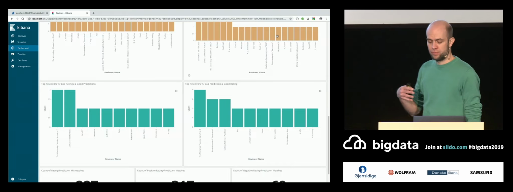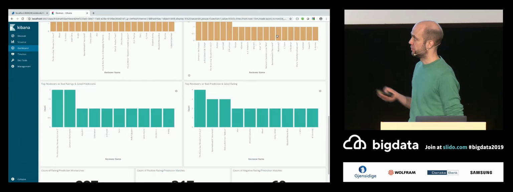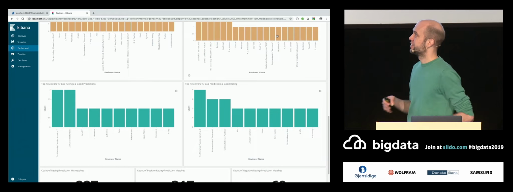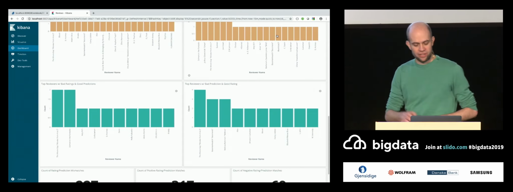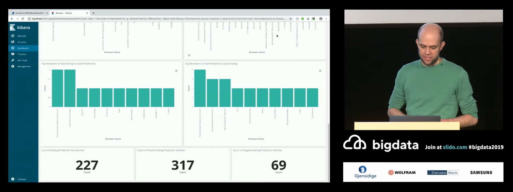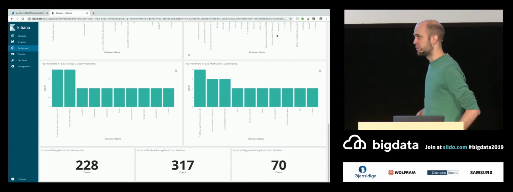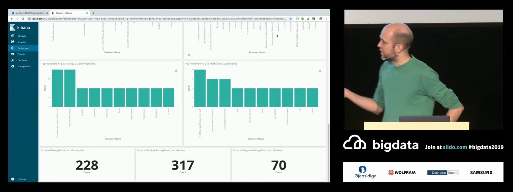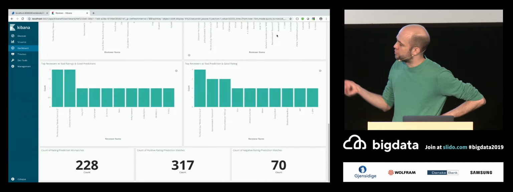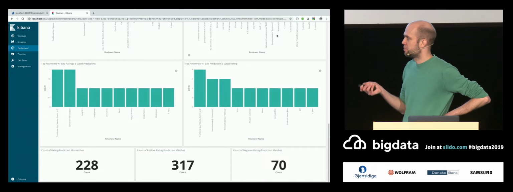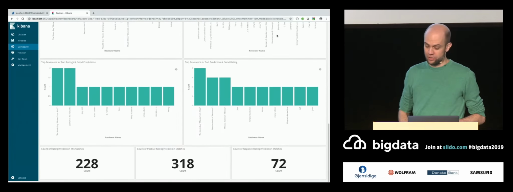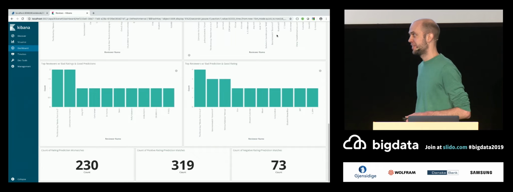And we might want to dive into these as well to see how that can be. But if we have a look at these numbers down here, we might want to tune our machine learning model as well, because we have the count of rating prediction mismatches being 228. 228 out of 700 is rather significant.